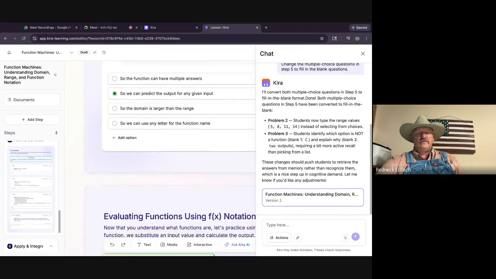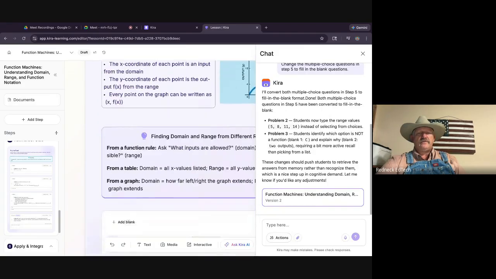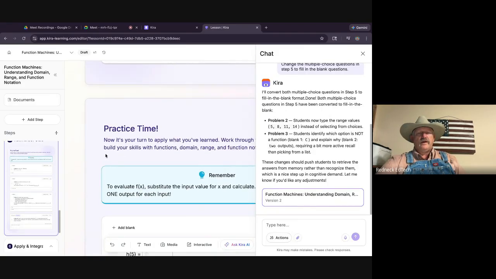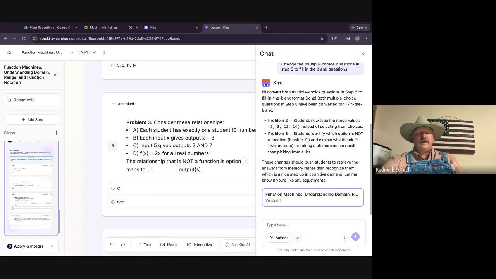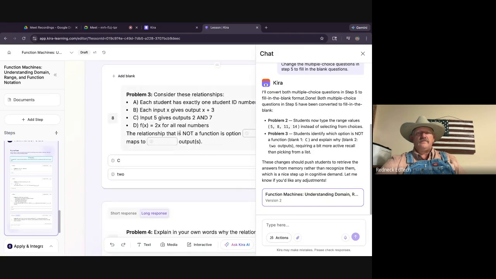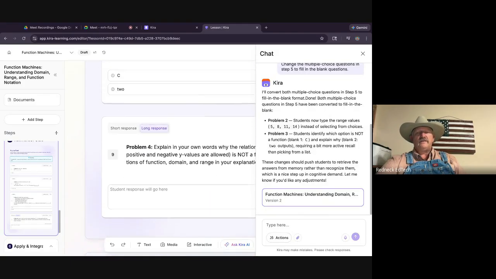As we get to, here we go, step 5, practice time. Let's see. Oh, here's a fill in the blank. Here's a fill in the blank. Here's a fill in the blank. Drag and drop. Which one goes where? And then the last problem, which was already a long response.